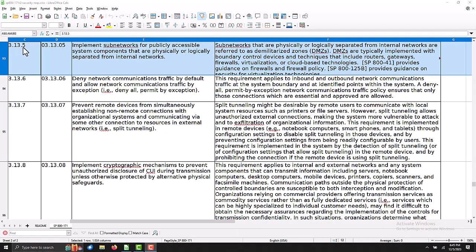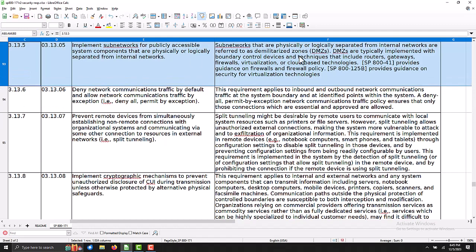Today's control, if we look down here, is 3.13.5. And what it says is that you need to implement subnetworks for publicly accessible systems components that are physically or logically separated from internal networks. It goes on in the details here to say subnetworks that are physically or logically separated from internal networks are referred to as demilitarized zones. DMZs are typically implemented with a boundary control device, basically a firewall, and technologies that include routers, gateways, virtualization, cloud-based technologies, and so on and so forth.